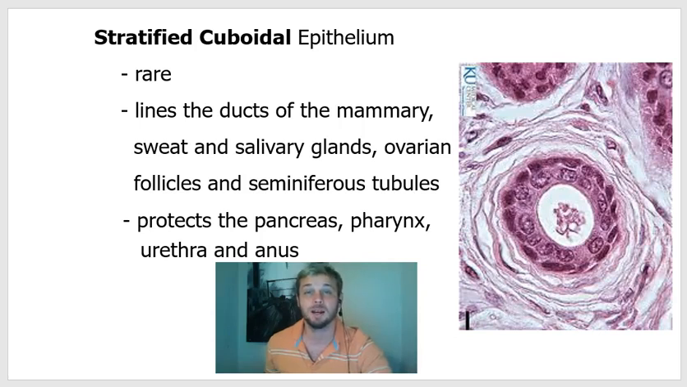Stratified cuboidal is pretty rare. You're only going to find it lining some of the really big ducts. So in your mammary glands, those ducts you'll have some. In your salivary glands, especially in your really large salivary glands, like your parotid salivary glands, these ones down here, you might see too. So if you look at that basal layer, it looks almost squamous, like it's pretty squished. But then that apical layer looks as tall as it is wide with a nice round nucleus. So it is stratified cuboidal.